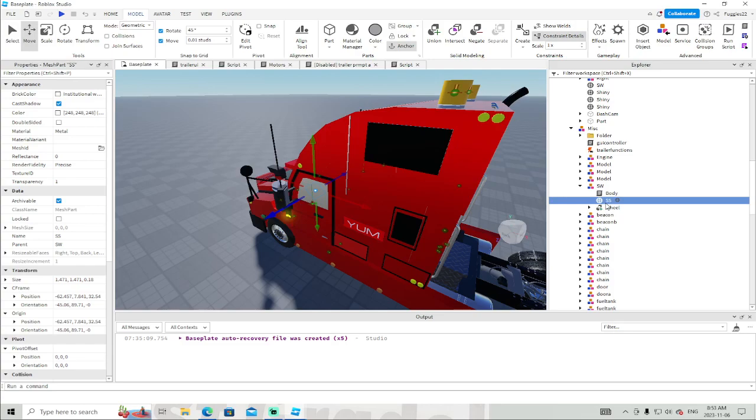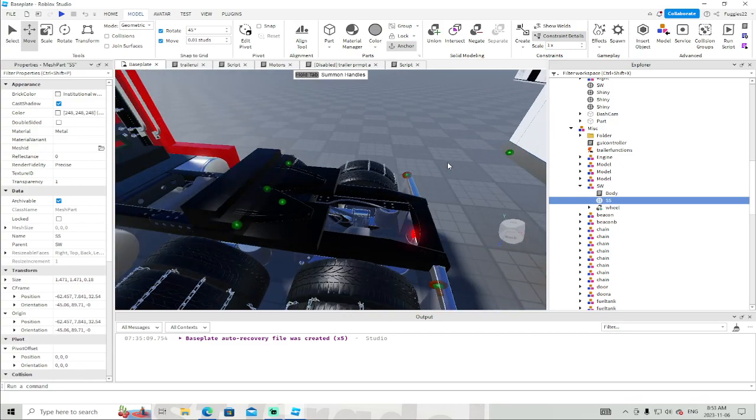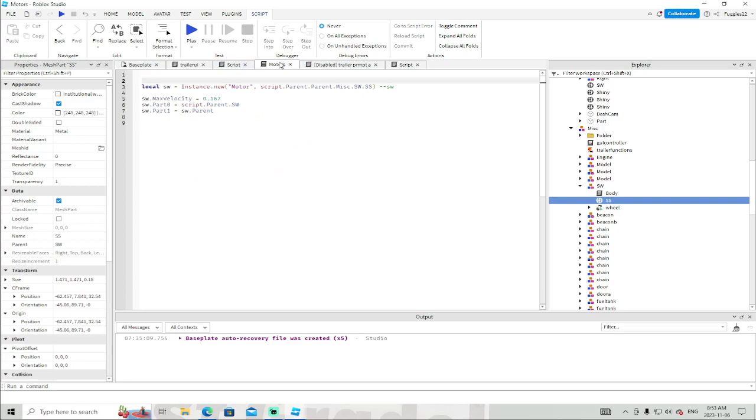I don't know what SS was, just a part. Let's see. Script.parent.sw, script.sw.parent.